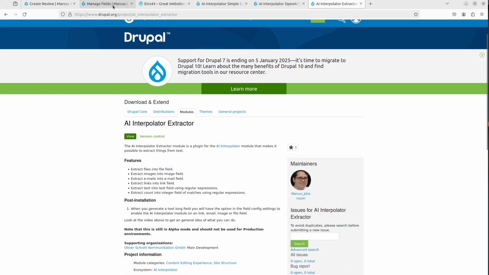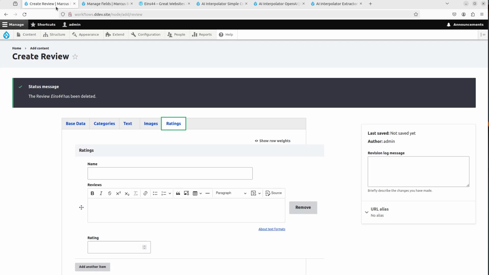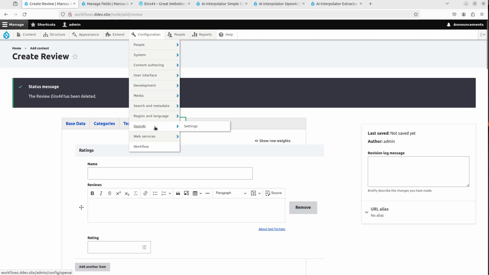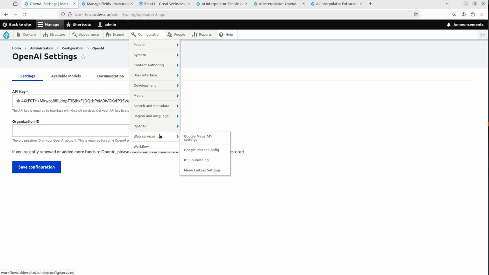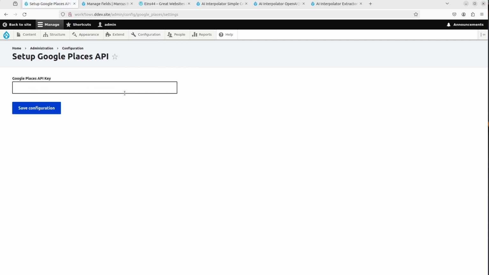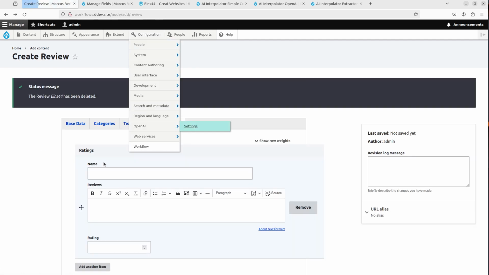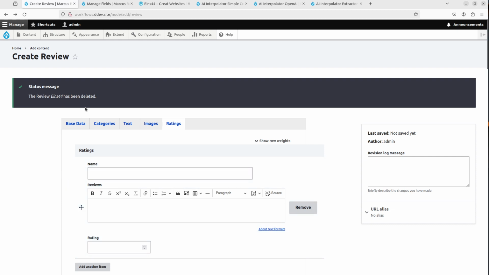So I have already installed this. I have already set that up. It's basically under OpenAI settings. You have to get the OpenAI key. This will be gone, by the way, temporary key. Same with Google Places config. You have to put a Google Places API key, which I have done. And I will explain that is for one specific field, right?